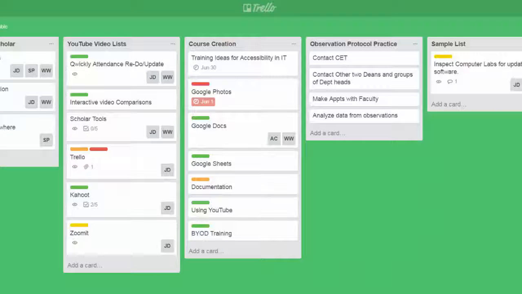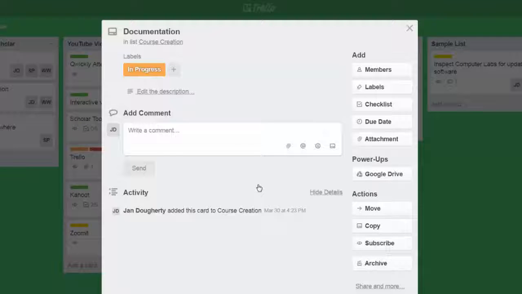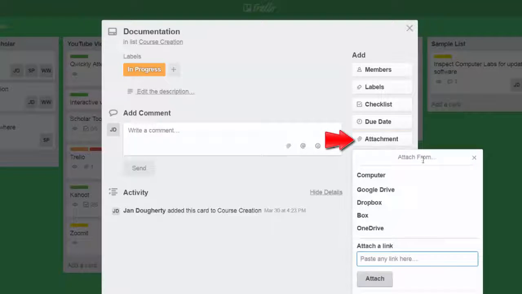Other types of tasks may require users to have quick access to other resources relevant to that task. For example, I have a card here that mentions documentation. I may need to have a copy of that documentation attached to this card for other users to look over and possibly edit. Once I'm inside a card, I can select Attachment, which will give me the option to browse from my computer or a number of different cloud locations.